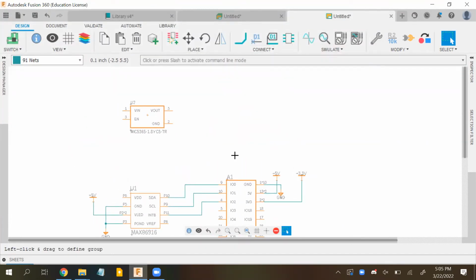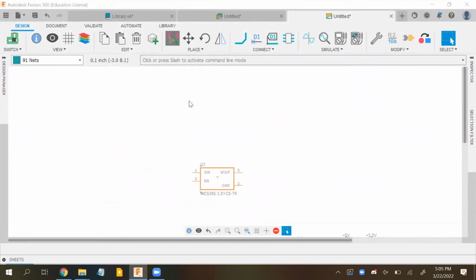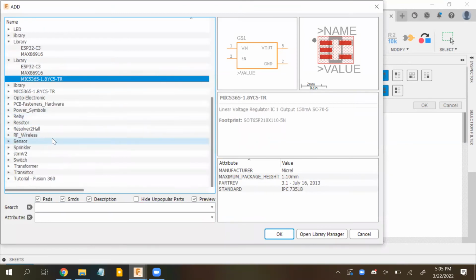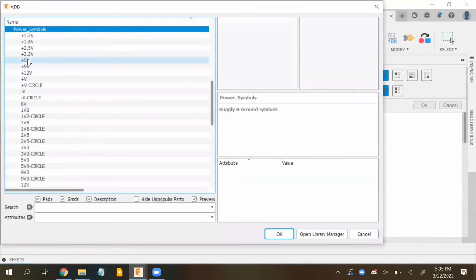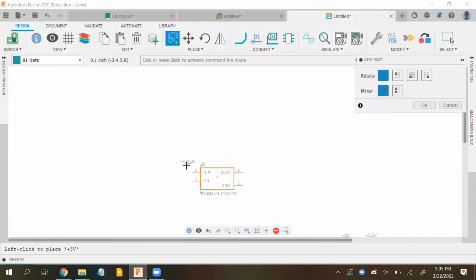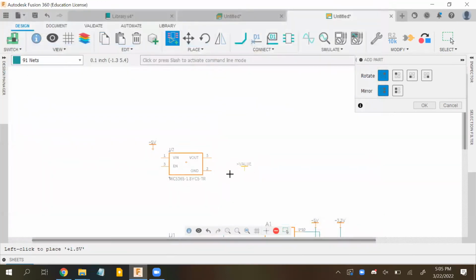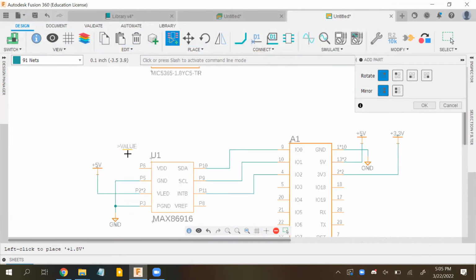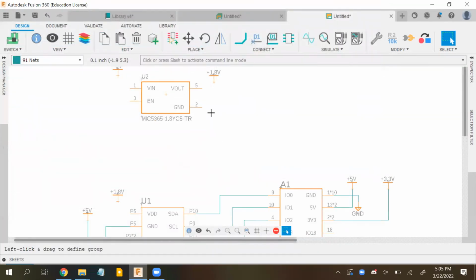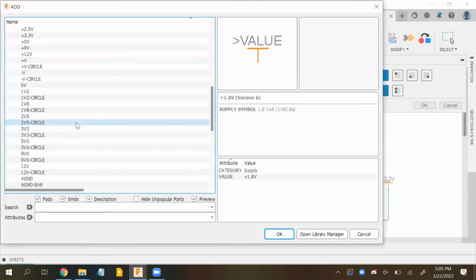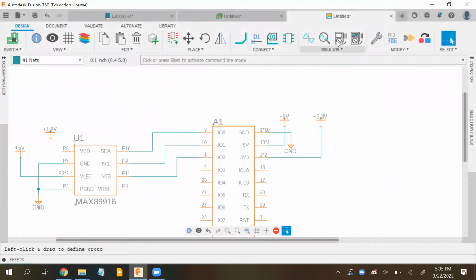So this VIN pin, we want to connect to the 5 volts over here. So we're going to do the same thing, add our supply with the power symbols, plus 5 volts. And we need to connect ground and our V out. Our V out is 1.8 volts, so we can add a 1.8 volt symbol. And we're going to need it down here as well. And we need ground again. So I'm just going to copy it from somewhere else.